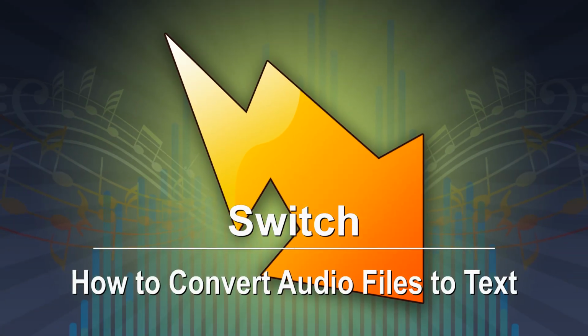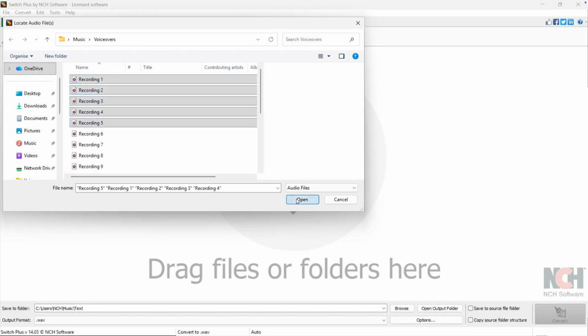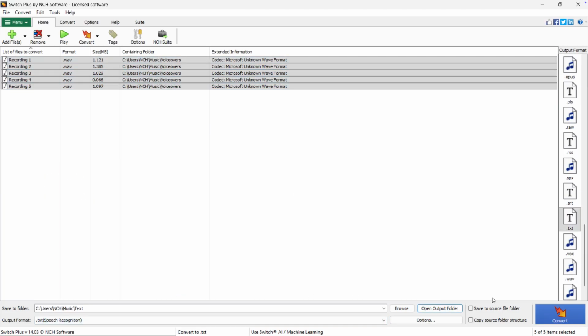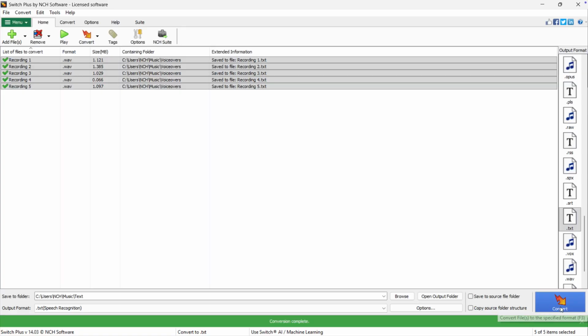How to convert audio files to text in Switch. Add your audio files to Switch by using the Add Files button. In the Output Format dropdown, choose .txt, then click Convert. Continue watching this tutorial for more details on how to convert audio files to text in Switch.